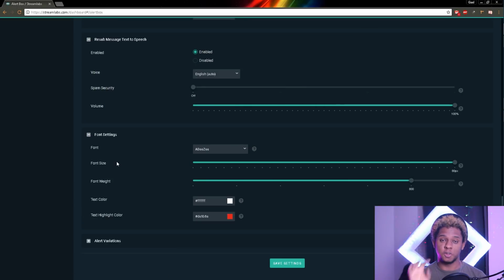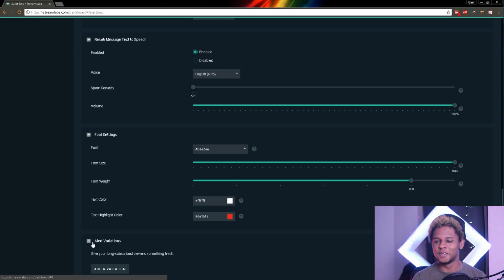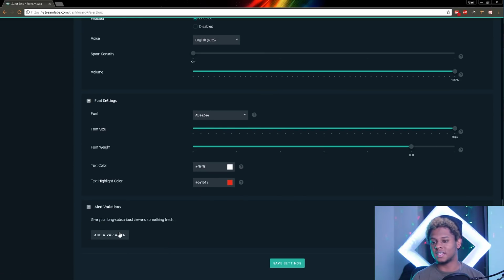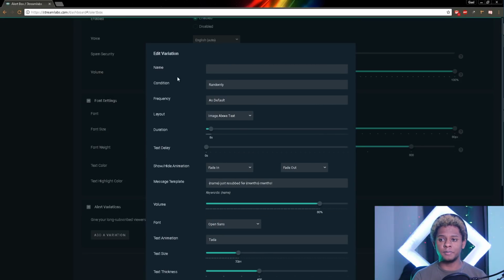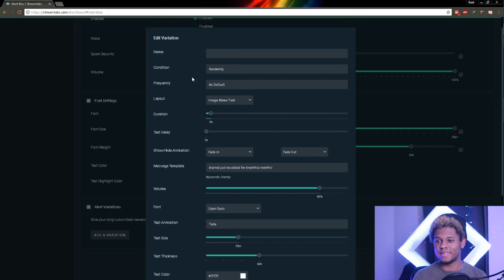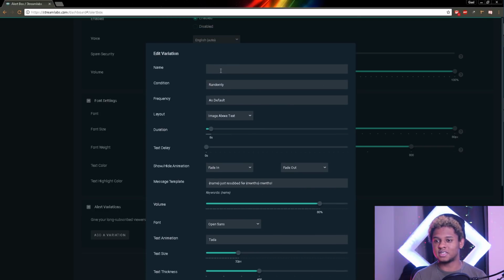Okay, now you have the font settings. So what will appear on screen? Font size, font weight, text, highlight color. I'm sorry. And then you have alert variations. Something that is cool is you can have random alerts. Basically, you can have many alerts, and you can set the frequency that they will appear. So for follows, I really encourage having this. For subscription, depends if you have a lot of subscriptions or if you really want to. But if you do, if you click add variation, you will basically have another tab with all the same options for your normal alerts, except you can name it.